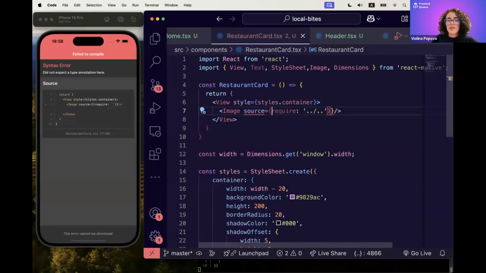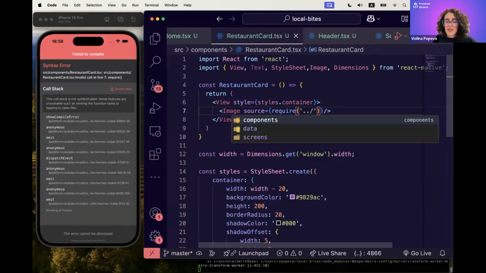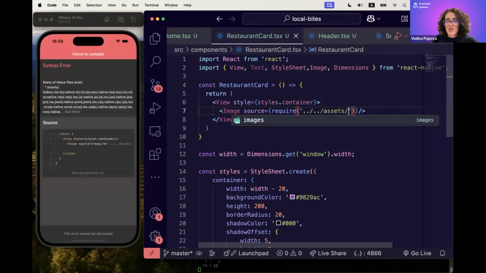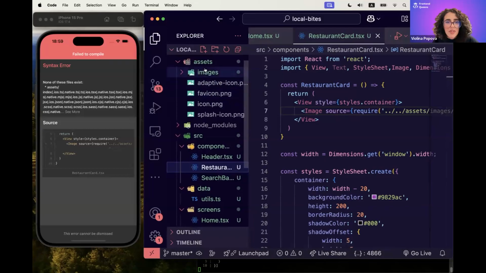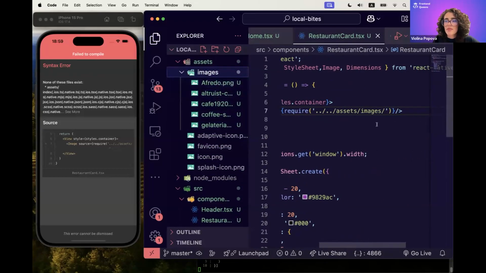I always mix how the require is written. And here we can provide the path to our image. And let's see, let's select a random image. Okay, the first one.